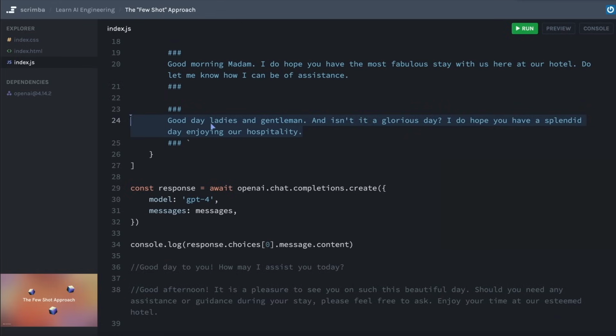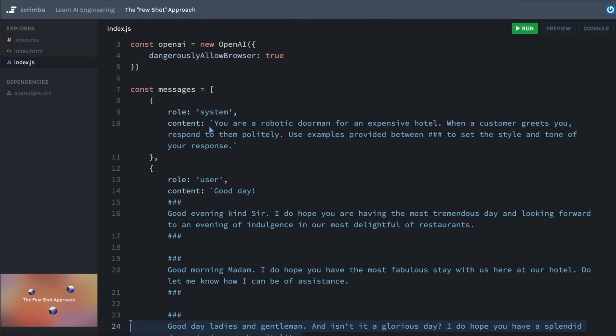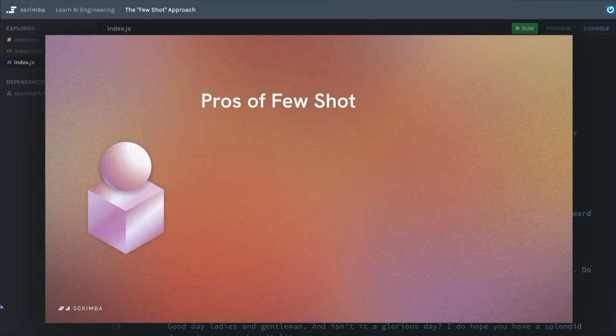Now, there is more than one way that you could use the few shot approach. You could put your examples in the system object, for example. And like all things with AI, it's worth experimenting and seeing what gets you the best results. Now, there are some pros and cons to the few shot approach.